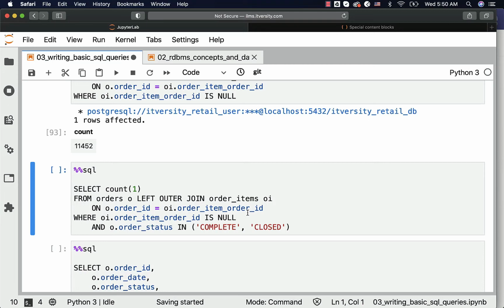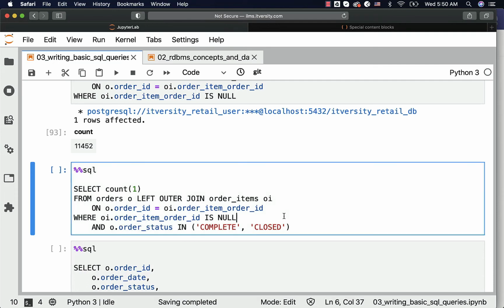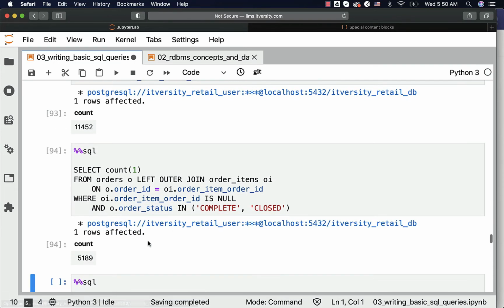In this case, we are not going to go that far, but we are trying to validate whether our data is correct or not. Now let's try to get the count of those orders whose status is complete or closed, but there are no corresponding order items. For that, on top of this where condition where we have order_item_order_id as null, we are adding an additional condition saying o.order_status in complete, closed. Now you can run this. There are 5189 records, which means our data is not of good quality, or there might be some bug in the application which is causing this issue.